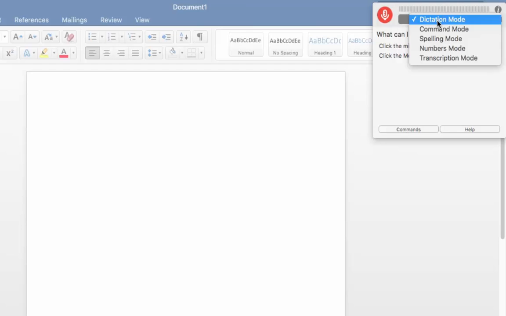For example, if you want to spell a word out and you know it doesn't exist in your vocabulary, you could add it, or you could just say spelling mode and then spell out the word you want. Or if you're in Excel, for example, you might just want to use numbers mode and not actually spell out numbers, so you use numbers mode. And you can jump back and forth to dictation mode, spelling mode, numbers mode, or command mode.